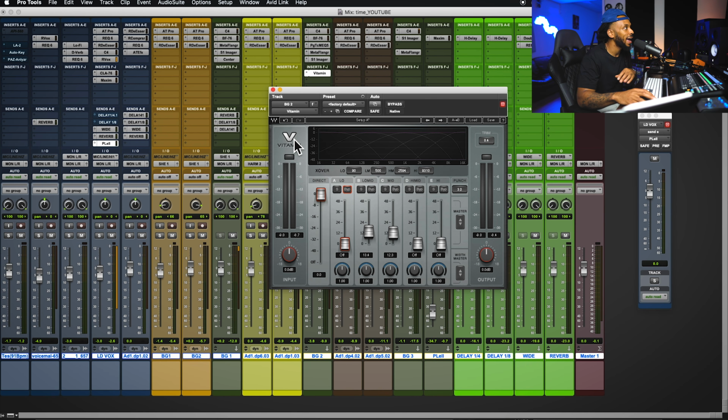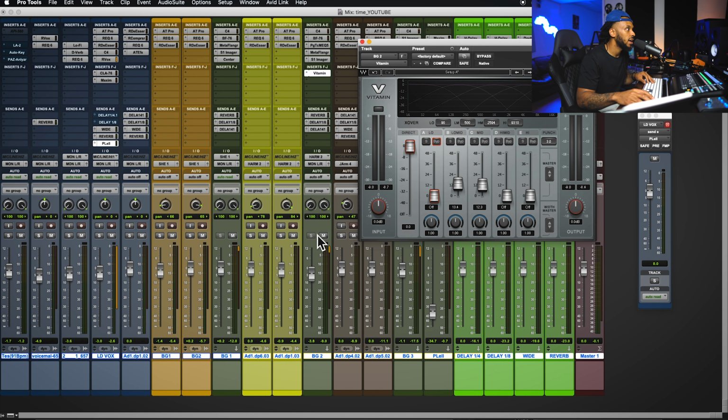But I just know that when I added this on and just turned these couple of bands up just a little bit, nothing crazy, it just added something special to that background vocal in that range, in that kind of low mid to mid range.